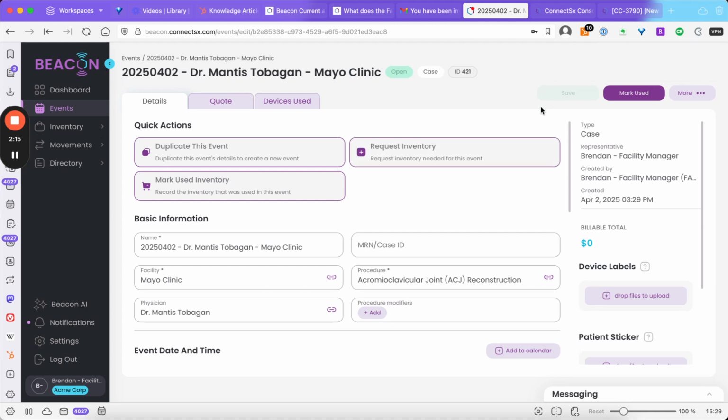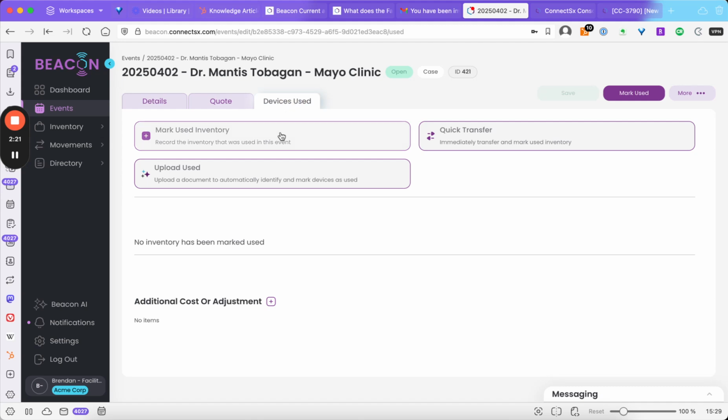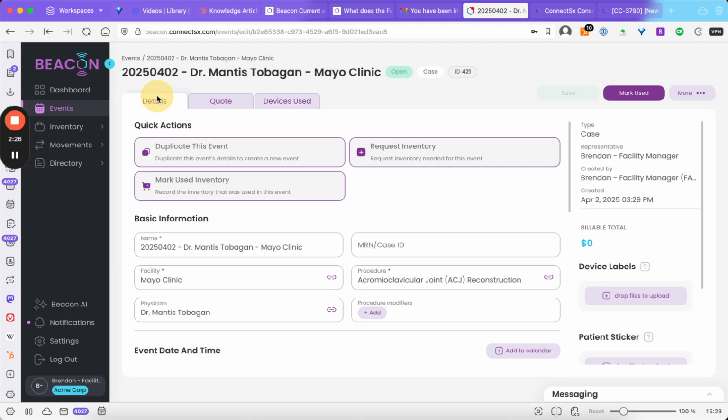And you can see because they scheduled the case and they are the representative assigned to that case, now they can mark inventory as used. So they could actually go through the process of doing an entire case without the sales rep even being there. So this facility manager role has a lot of power in terms of empowering your customers with this data, to make it work for them and make it work for you.